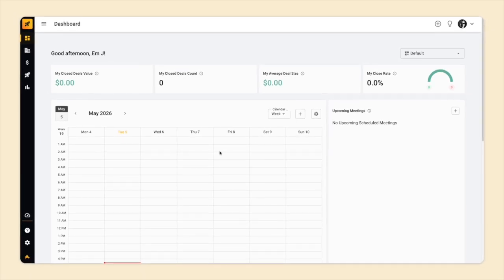You'll land on your dashboard. This is where you can see your deals, upcoming meetings, and overall performance. We'll come back to this later.